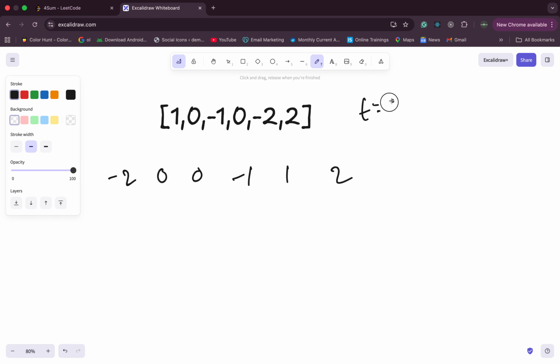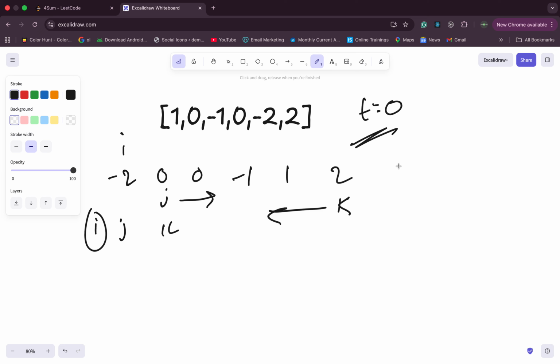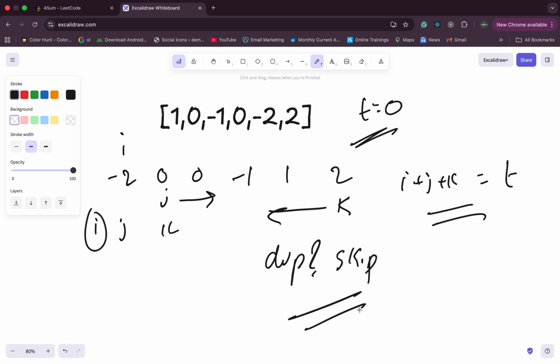Target is 0. So ideally what we used to do here is have 3 pointers I, J, K. We used to fix I, right? Suppose I is fixed here, then we fix J and K, and then we travel this side and this side and get the sum of I plus J plus K. If it equals the target, then that was part of our solution. And if there were duplicates, we used to skip them, right? If you know 3Sum, it will be very easy.